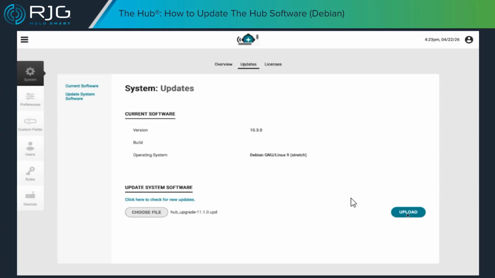We are then returned to the System Updates page, where next to the Choose File button, we can see the name of the software update, hub_upgrade-11.1.0.upd. To finalize the update, we can now select Upload.